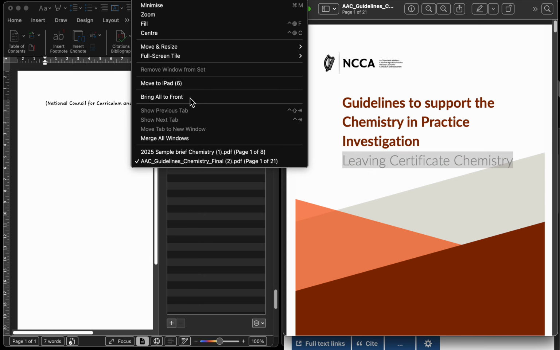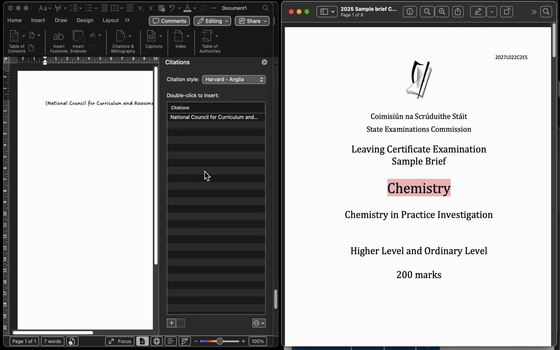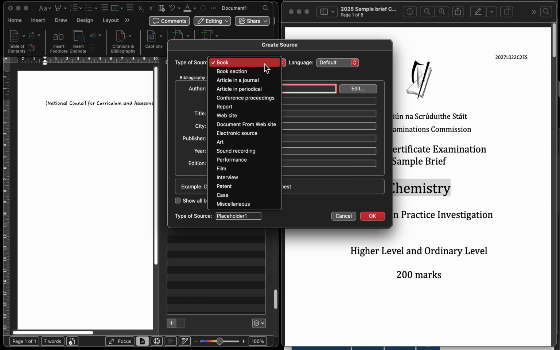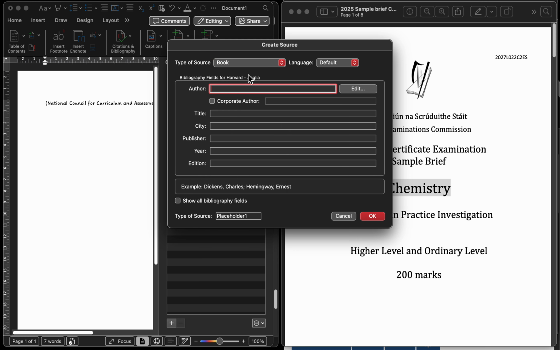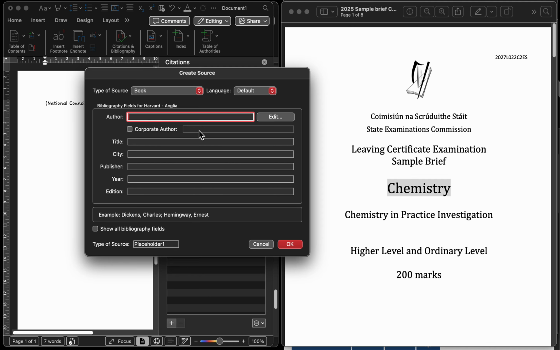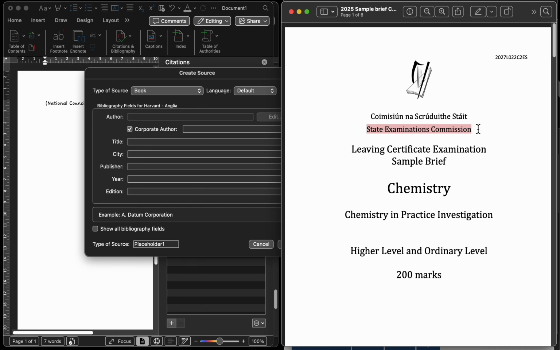I have another one here, and this is just our sample brief. So again, I click on plus. Technically it is a book. It may be that you decide it's a report. You can make the decision. They are not going to be nitty gritty in terms of where you are getting things. Again, this is a corporate author. I can just copy and paste it over.